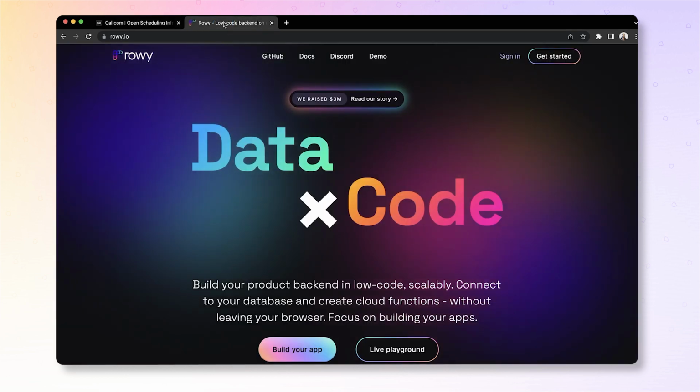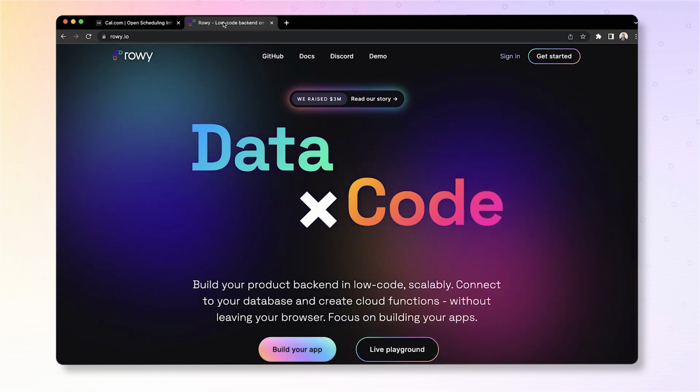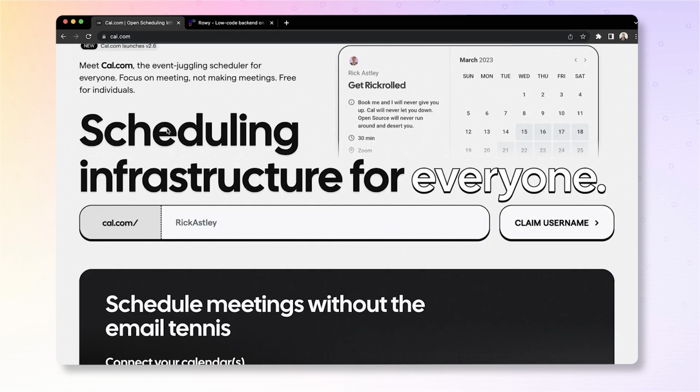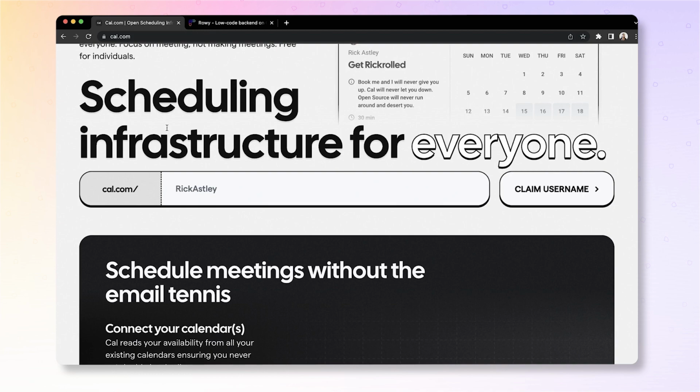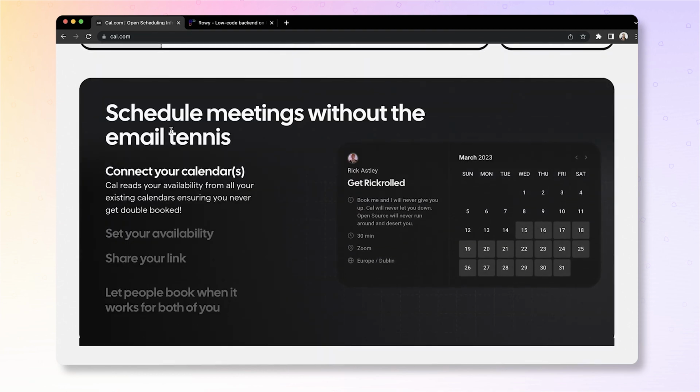Build your back-end workflows, especially if you are building calendar and scheduling apps in low code. Let's get into it. First, what is Calcom? It's an open source scheduling infrastructure for everyone. You can use it for booking meetings, product demos, integrate it within your apps, and so on. It's super useful to have in your toolkit.